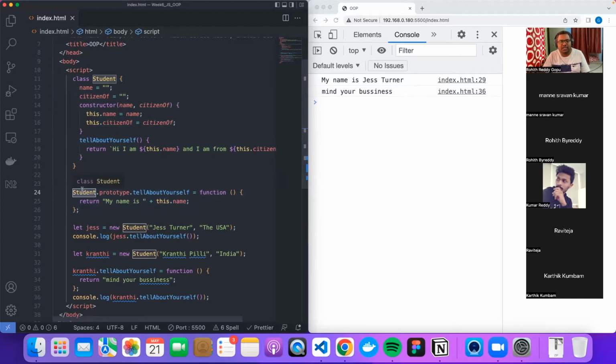If you wanted to change everything everywhere in the application, if you wanted to change the behavior of that method, you have to set student dot prototype dot that method and replace that method with another function. Here you have some function. Here I'm replacing it with some other function. Hope I am clear till here.